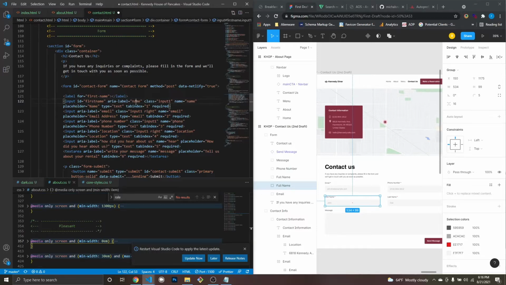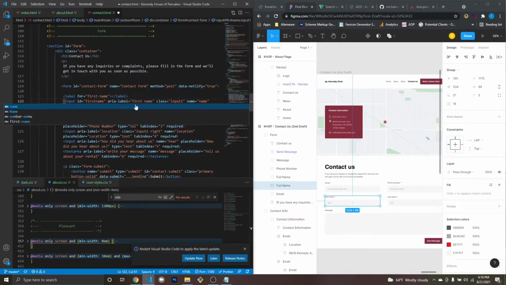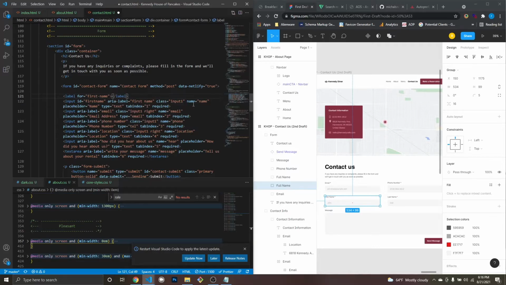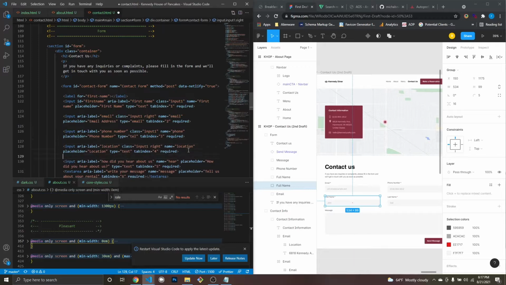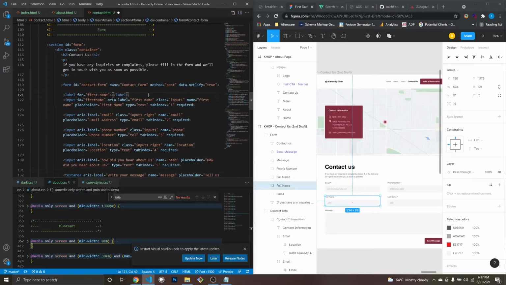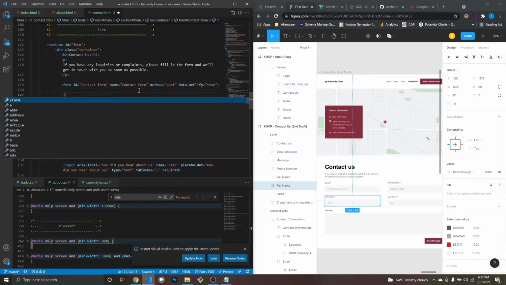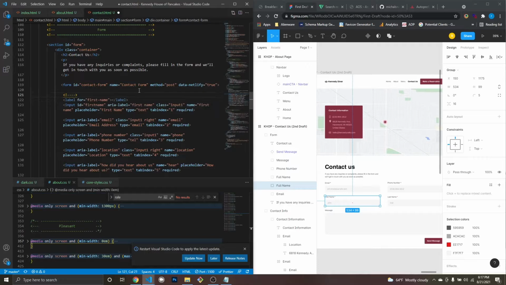First name. Alright, label first name. Class input 1. Name equals first name. Placeholder first name. Type is going to be text, tab index 1. So I'm going to separate these just so that it doesn't look really messy right now. So first name, okay, and what I'm going to do is copy this.